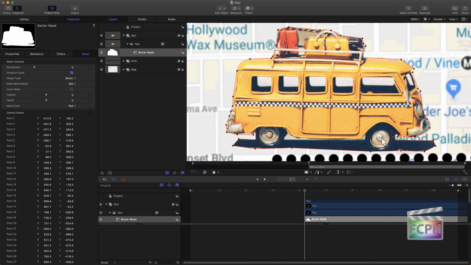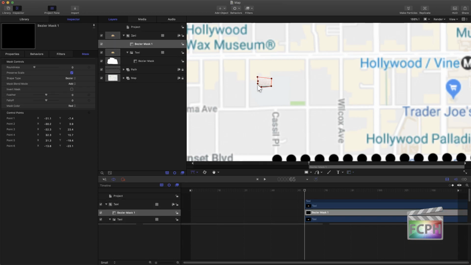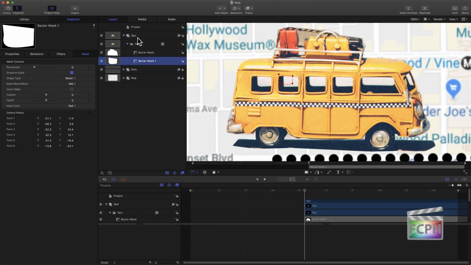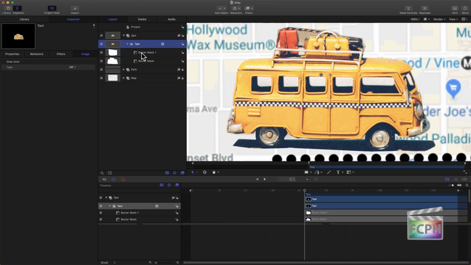So this looks pretty good. I've cropped into it. However, I may also want to crop out the windows that are there. So I'm going to select the whole group here, go into my Bezier mask again, and we'll go in and crop out a window because that shouldn't be there. Almost, if I close it. There we go. And actually, we want this underneath the taxi, not the other group there. So let me do, let's move this over right under there. Okay.